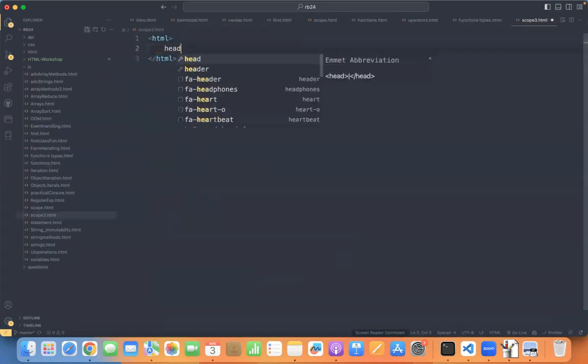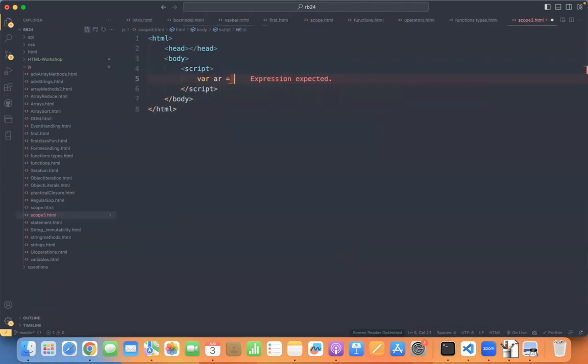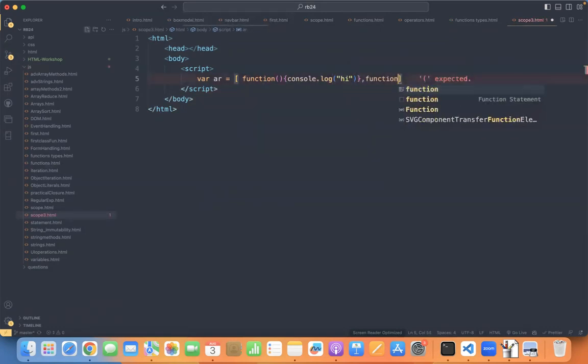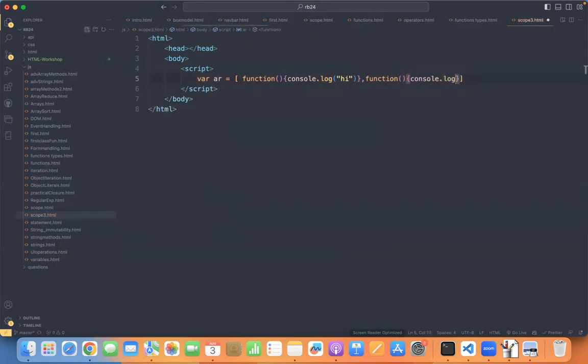Scope class third. Where AR is equal to function, console.log of I, function, console.log of hello. How to print hello? How to use the second function?